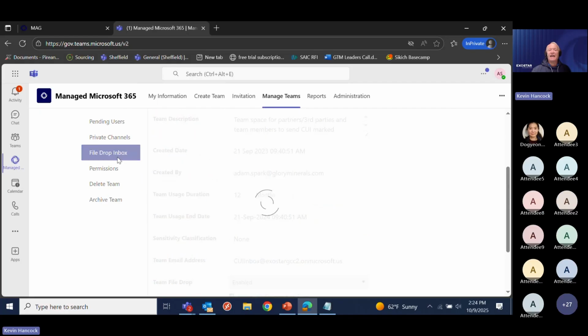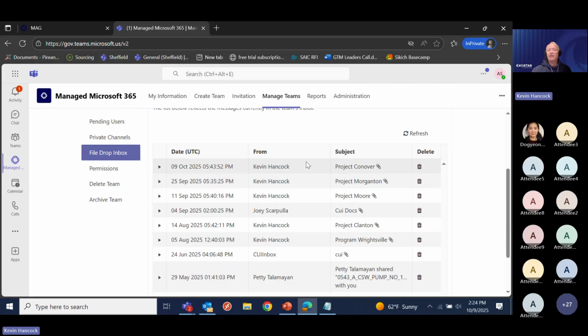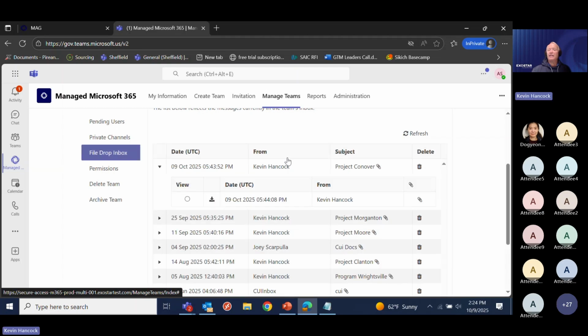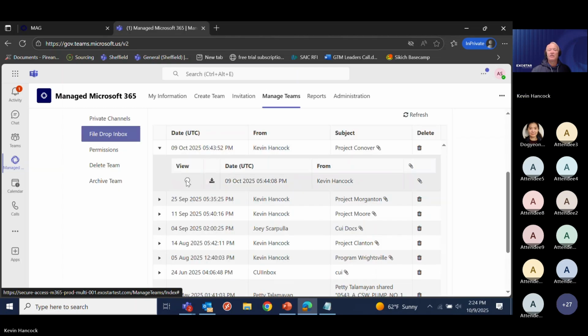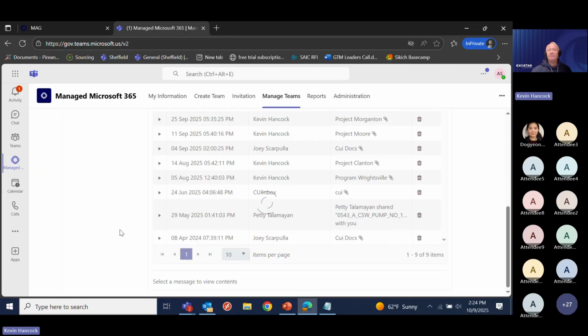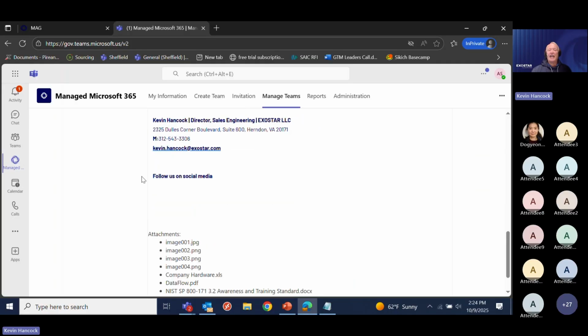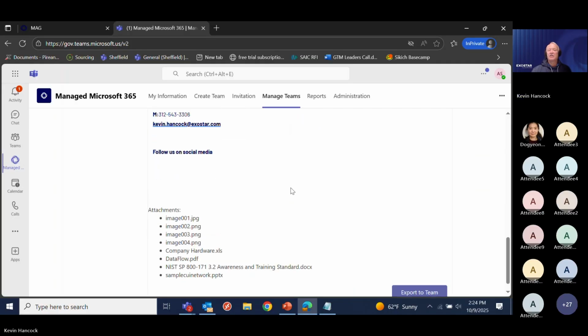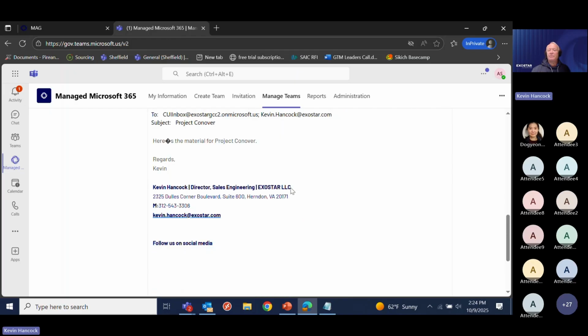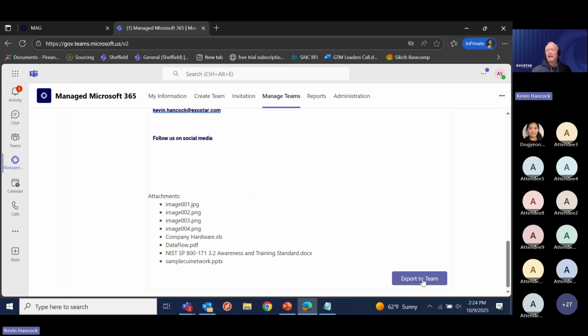If I look at that inbox, you'll see that a few minutes ago, before this session started, I sent some information in to start to populate Project Conover. If we view that message, you'll see I made a short message from my exostar.com account and attached some files. I can then export this information into the CUI inbox team. I could then start to move that information into that Conover team.